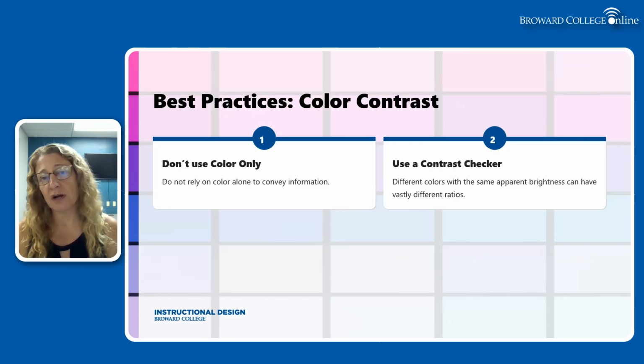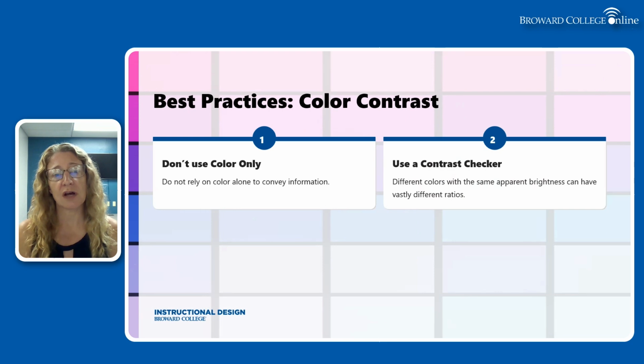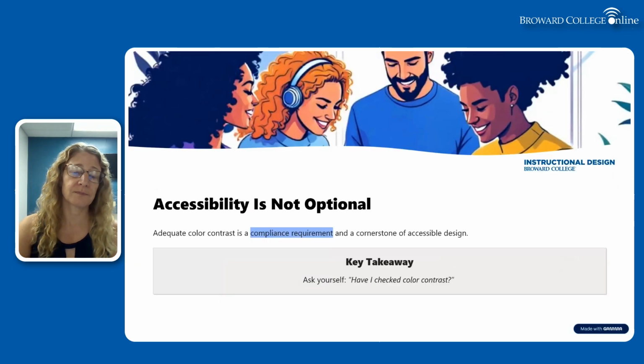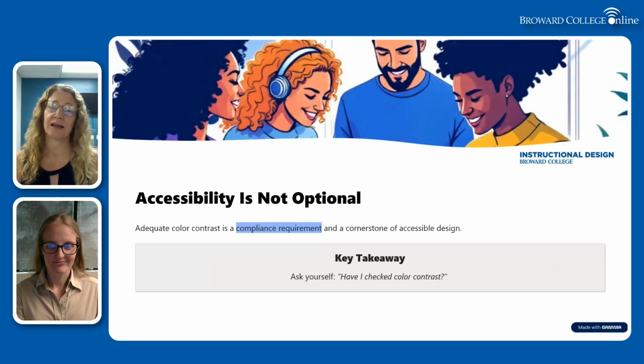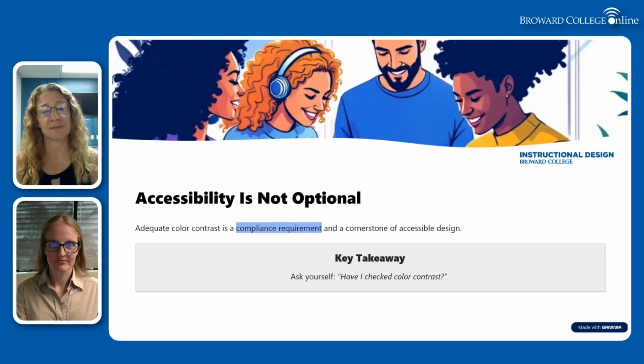Some best practices for color contrast are to not use color alone to convey meaning in text, and also to use a contrast checker. Different colors with the same apparent brightness can actually have very different contrast ratios. Remember, accessibility is not optional. Adequate color contrast is a requirement. So ask yourself, have you checked color contrast? Now Rachel will demonstrate checking and fixing some color contrast issues.